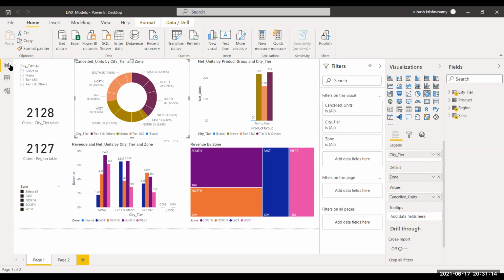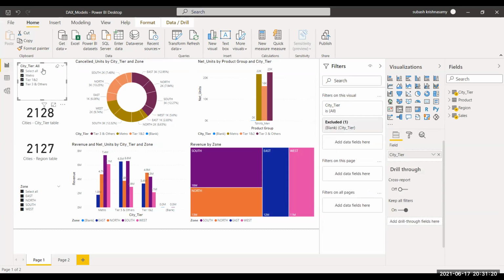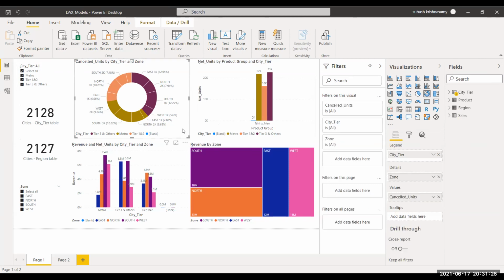So you are bringing cancel units quite. See, because the data is coming from there, it even came in the slicer also. I have excluded that, I right-clicked and excluded it in the slicer, but it didn't work. Is there any option? Can I hide these blank values in my visuals, just on the chart only?